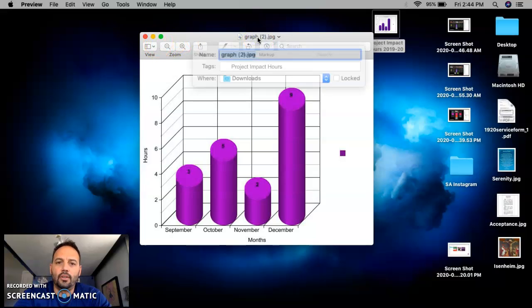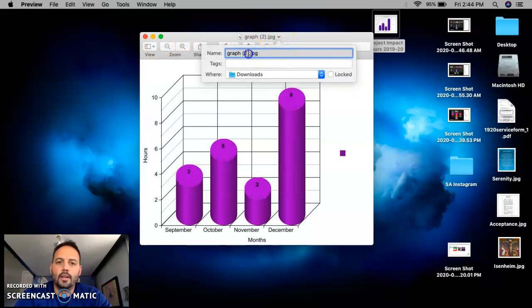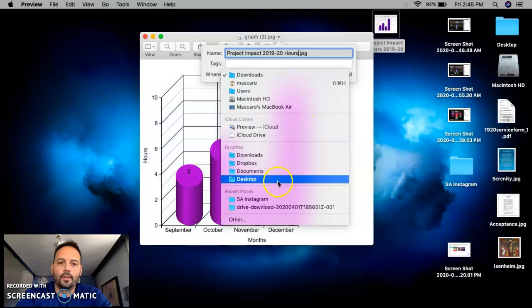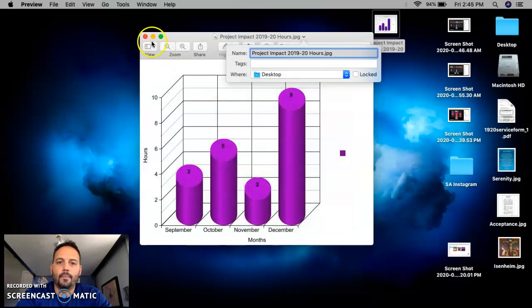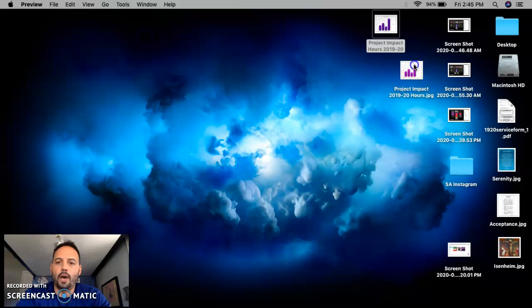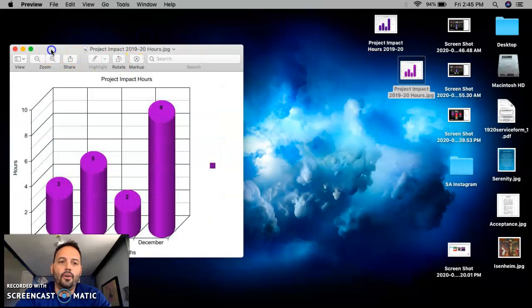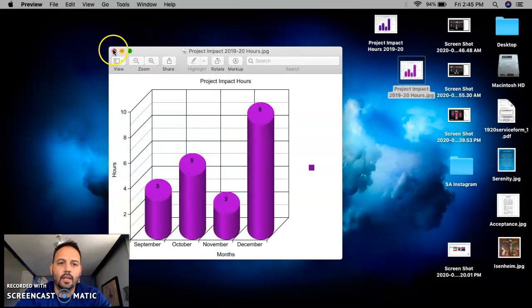Right now it has the title Graph 2. I'm going to change that title. Project Impact 2019-2020 hours. And I'm going to change the location to my desktop. And there it is. It pops up. So now you can insert this into your project impact spreadsheet just like you would any photo.